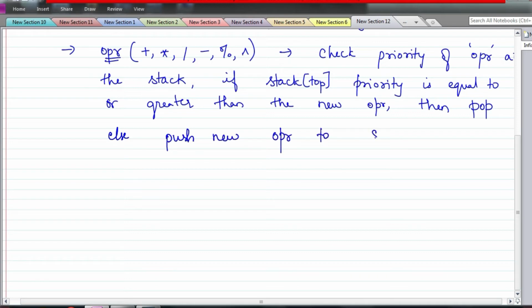Suppose in the stack top you have star and now you want to copy plus. Plus has lesser priority than star, or in other words, the stack has an operator whose priority is greater than the new operator. So pop it and copy to postfix, and this has to be repeated until you get the same thing.